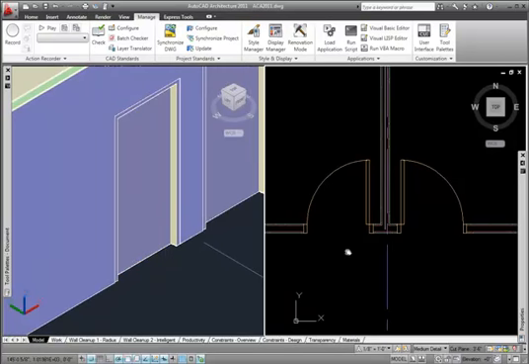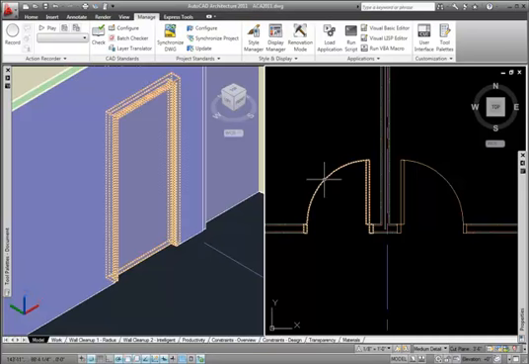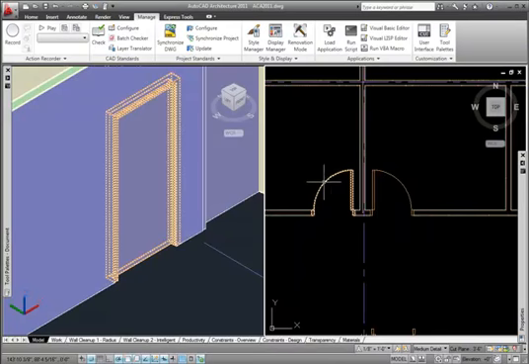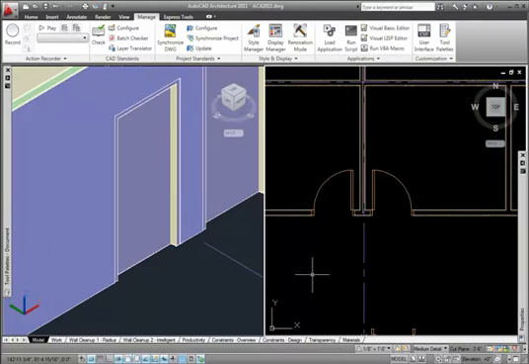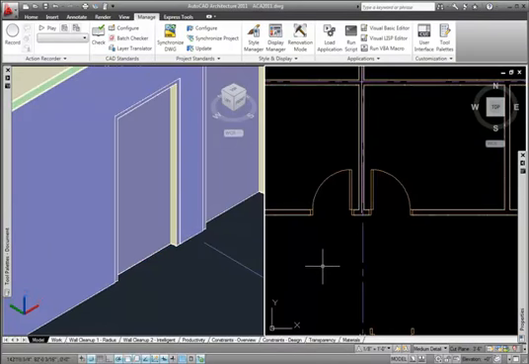None of the layers are turned on or off. There isn't a separate layer for jambs. And certainly there isn't a different block for the door, because as I highlight it, you'll see it's the same object. So in the lesson on display sets, we'll look at how display representations affect this.